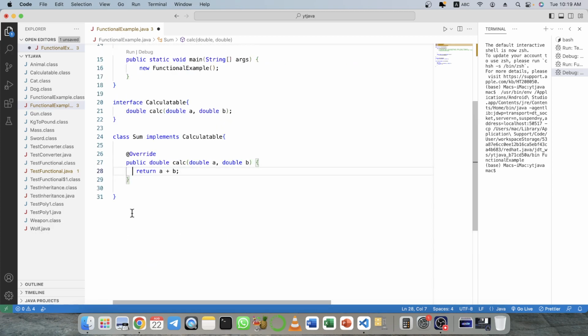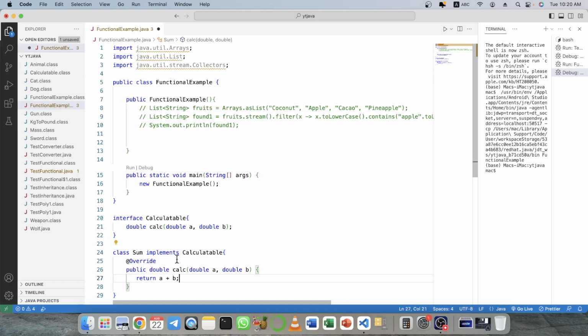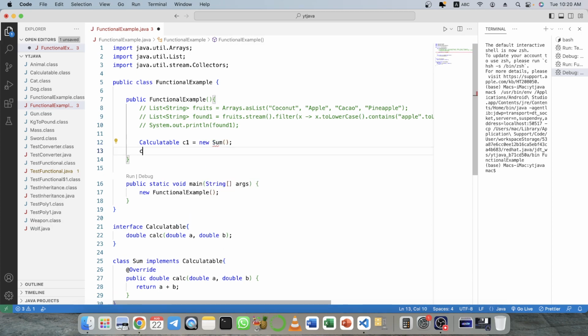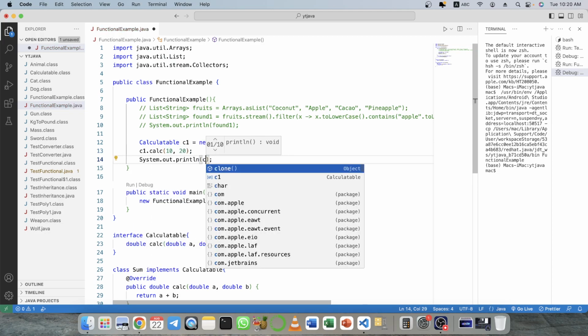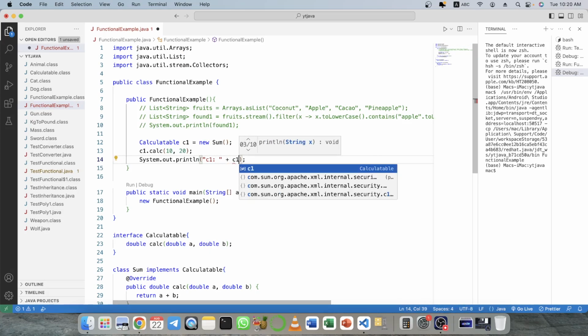There is a reason for that, like why we have to implement our own code instead of using another. There is another series about the interface, so I'm not going to talk about that now. Here you can do c1, use Sum, and then you can call calculate with 10 and 20, and then you have c1. Let's see the result here.